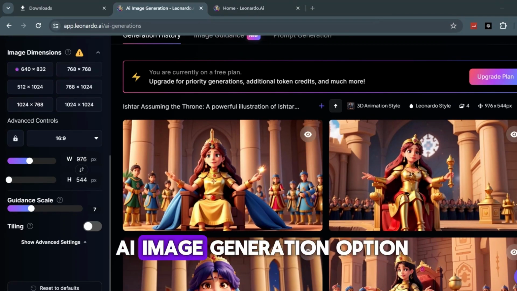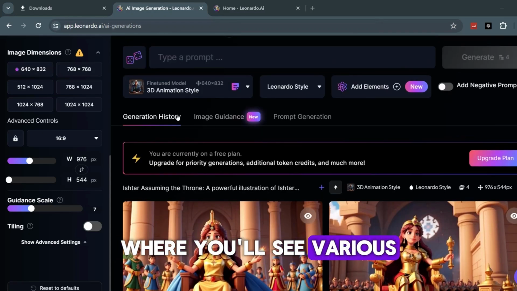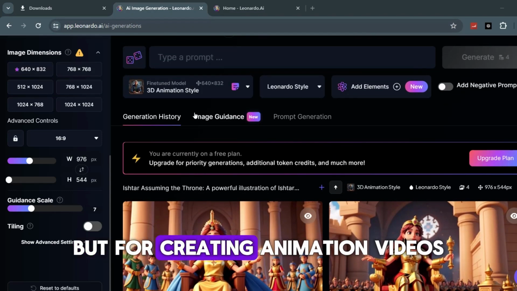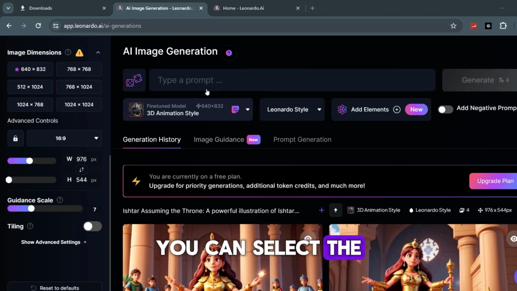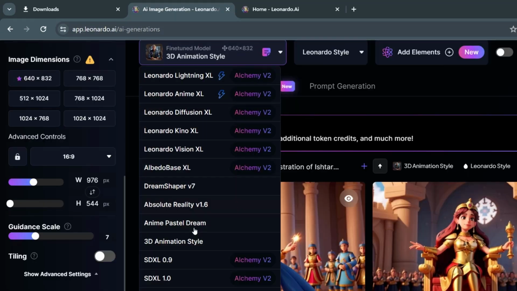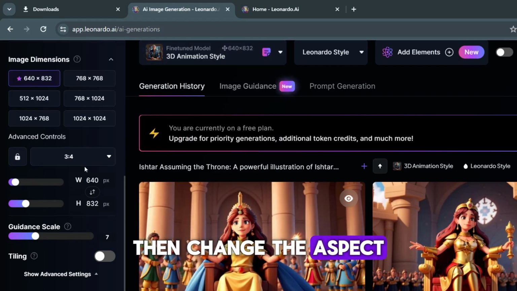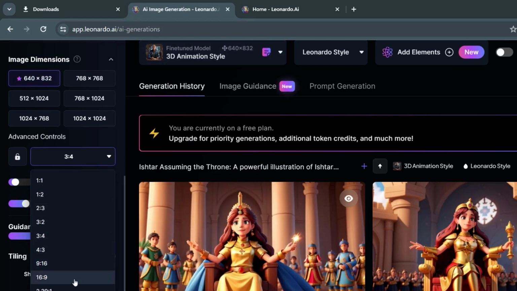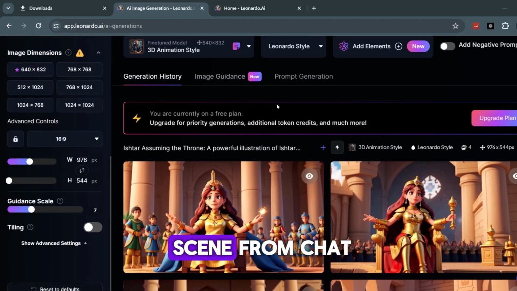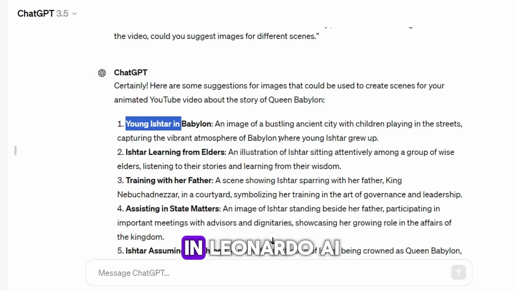First, go to the AI image generation option where you'll see various featured models, but for creating animation videos, you can select the 3D animation style. Then change the aspect ratio to 16:9. Now copy the first scene from ChatGPT and paste it in Leonardo AI.